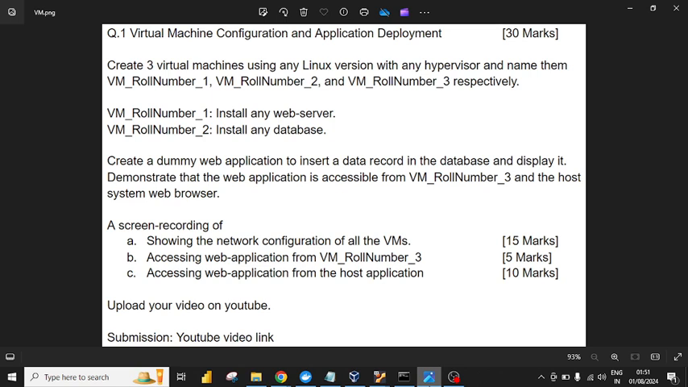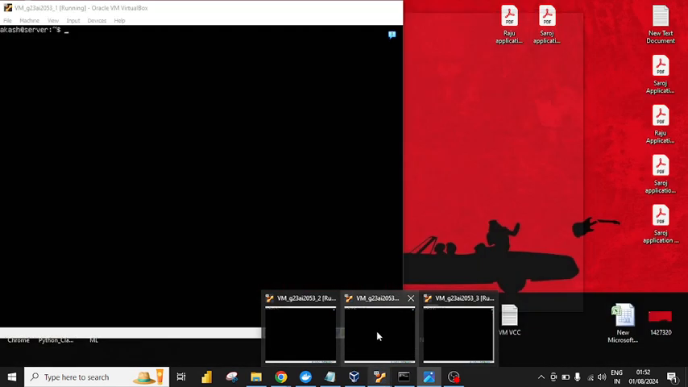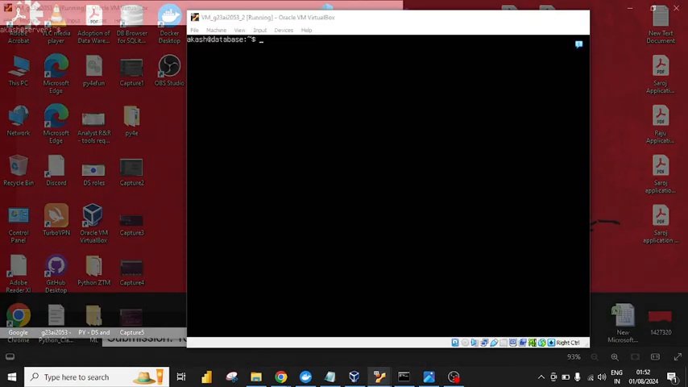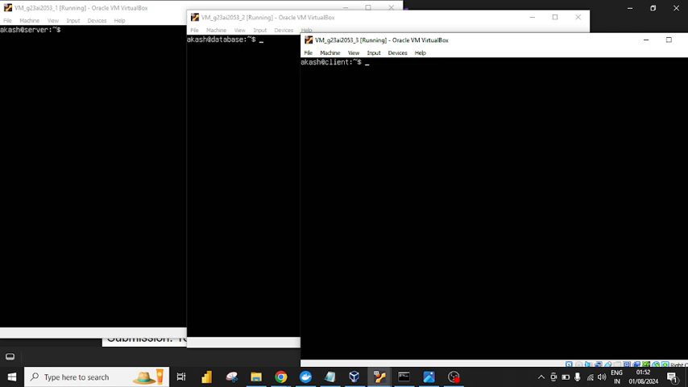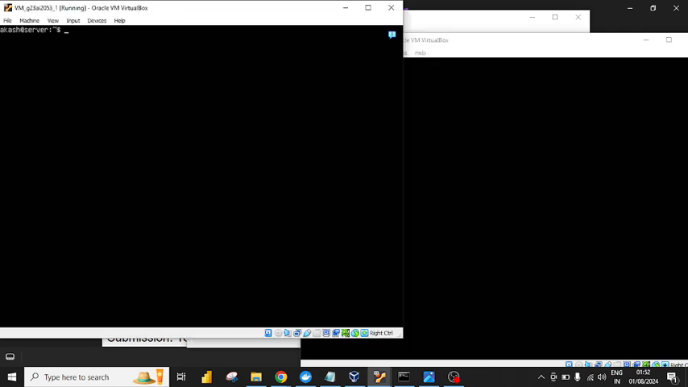This is regarding the assignment on virtual machine configuration and application deployment. In this assignment, we are required to create three different virtual machines and install a web server and a database, and then go through all the configuration. Let me show you the virtual machines. I have already started all three virtual machines. Let me start checking if we can actually access these different virtual machines.